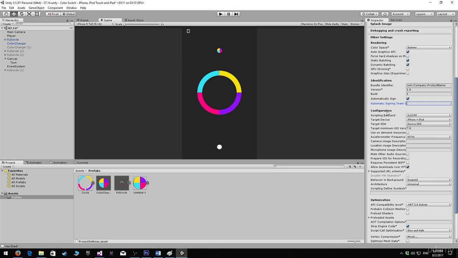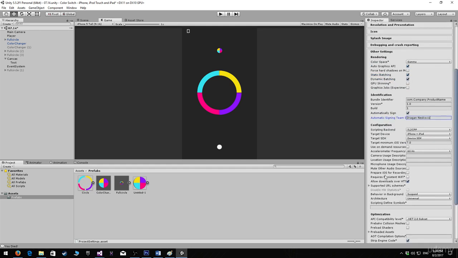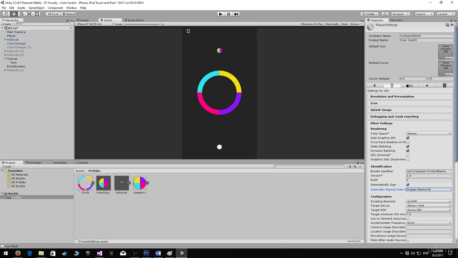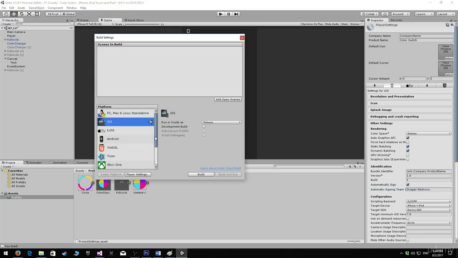So the automatic signing team, in our case, I will put the name Dragan Nešković, but you should put your own name here. You will see why later, because this is going to be the same name you are registered to Apple's developer program. Now all of this is okay, and now that this is done, we can go ahead and go File, Build Settings, and Build for iOS. Make sure that Run in Xcode as Release is set. Development build should be unset, and also we need to of course save our scene.